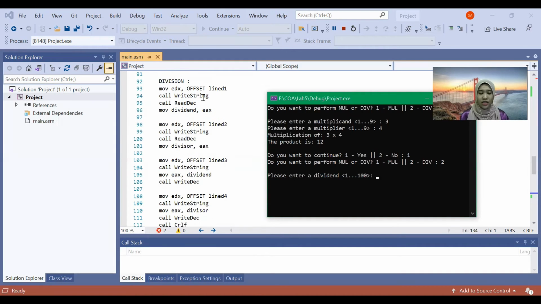All right, for the division, as usual, the address of line D1, which is stored in the EDX register, will be called by write string to write the sentence: please enter a dividend 1 to 100.